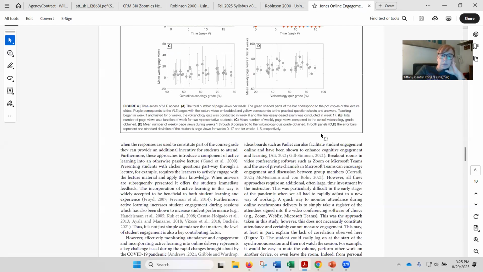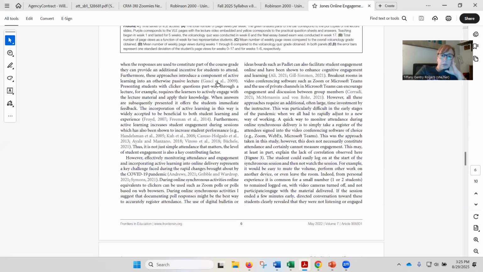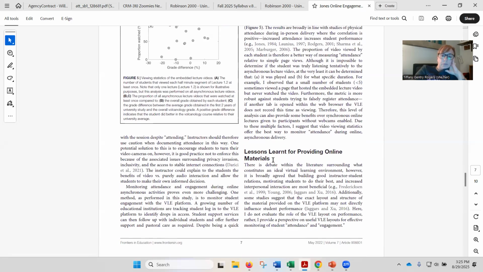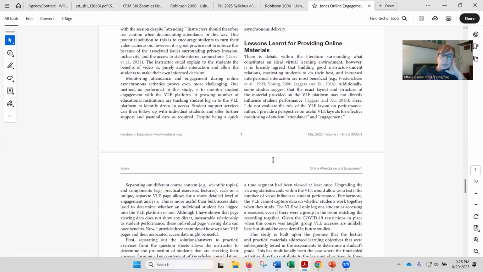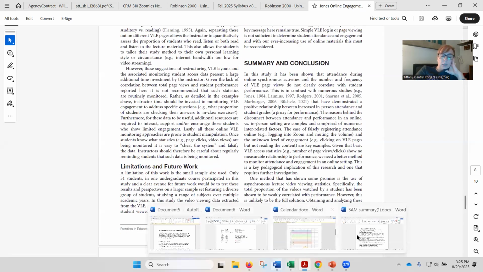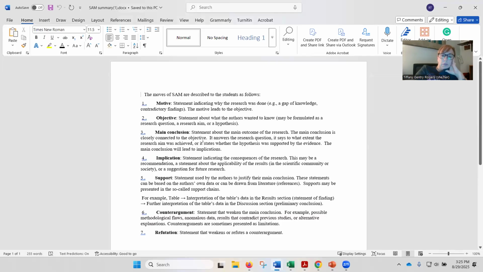And you can see some of this here. No, the responses are used to constitute. So then they start to talk about how to effectively monitor. What does it mean? Blah, blah, blah. So you can look through all of that. And that's going to give you this answer, the main conclusion.